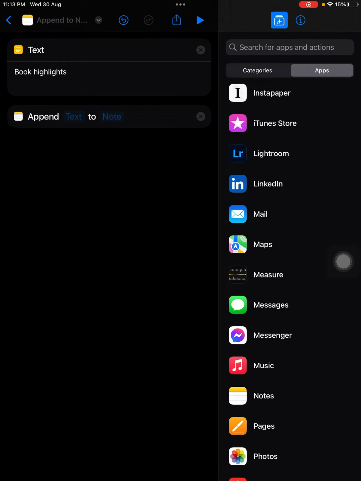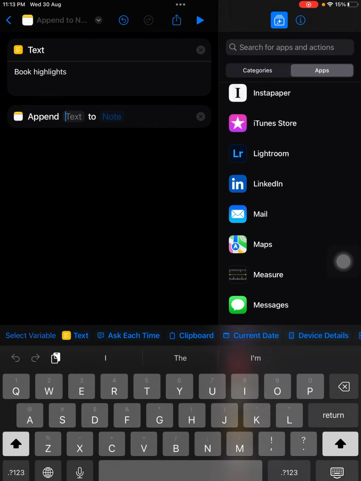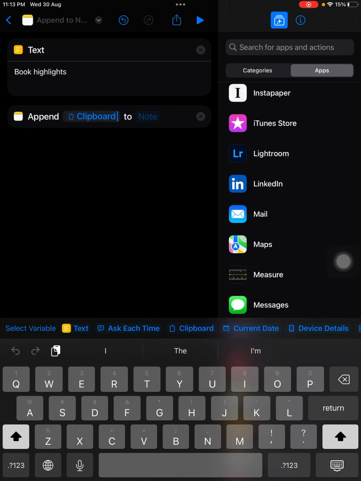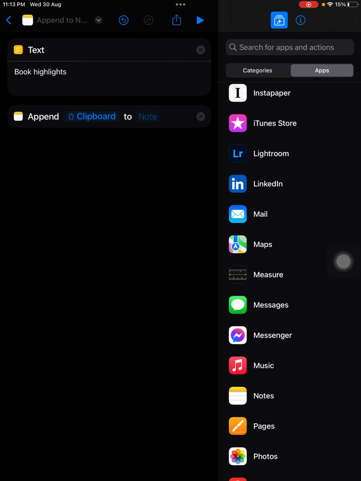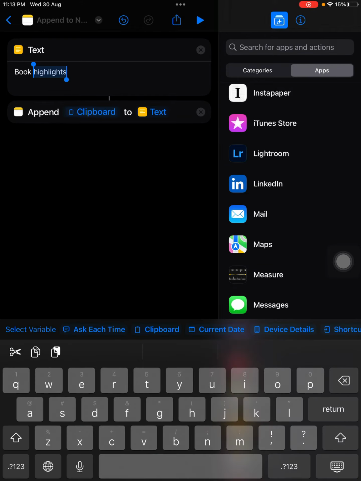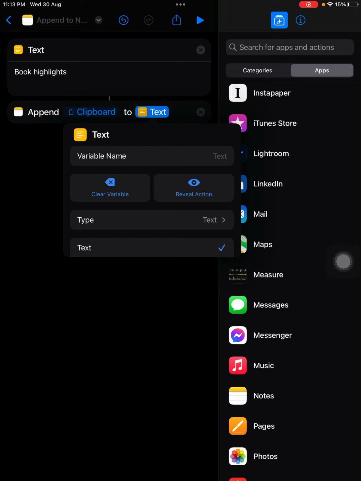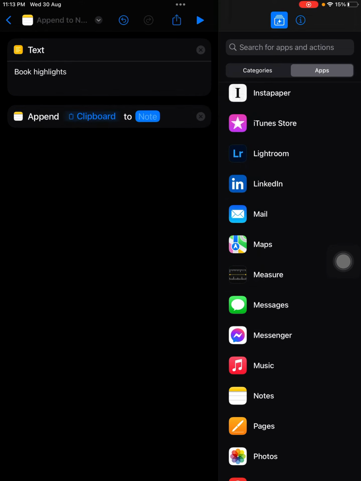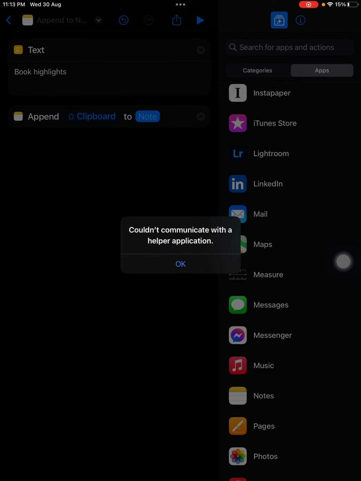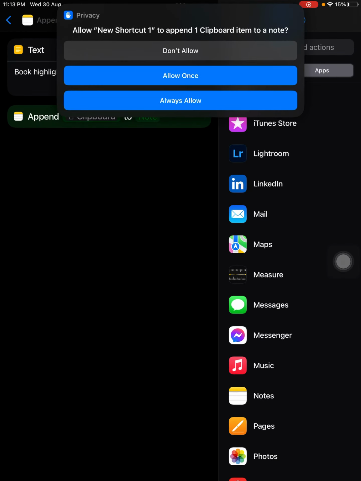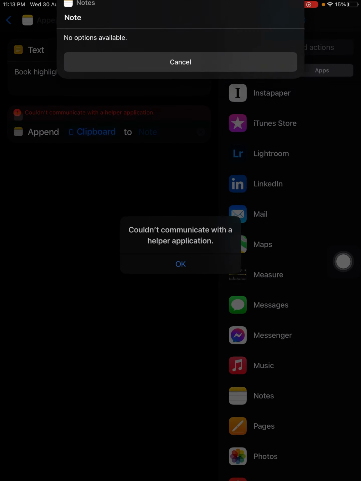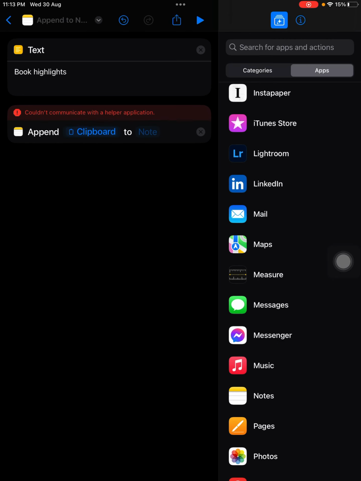So what we have to do is just hold this note, and that's it. You put text, done. Now let's copy it from here, clear the variable, and click this note again. It is showing "could not communicate with helper application." If I run this, it is always allow, then it will say this error.